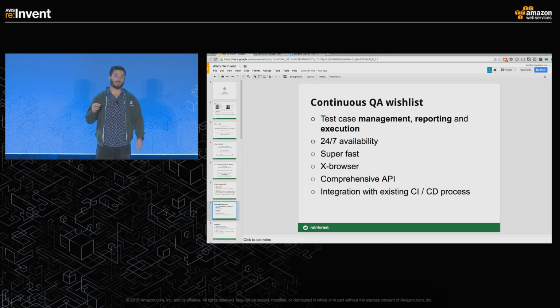It has to be super fast, because as we all know, as soon as you start sitting there waiting for your stuff to hit production, the longer it takes, the more distracted you are, and the less valuable that whole continuous delivery idea is. It has to be cross-browser. I think most of us today don't test comprehensively across all the browsers our customers use or that are important for the business, just because that takes too much time.